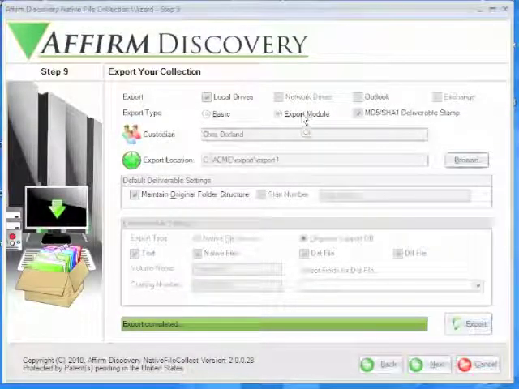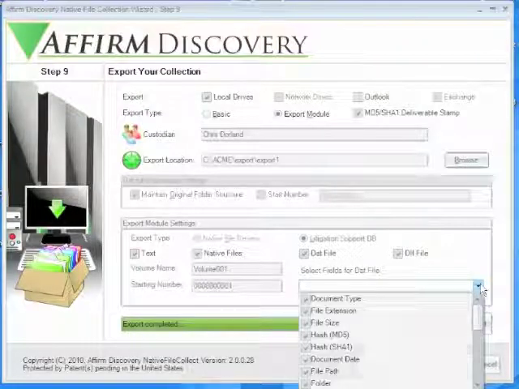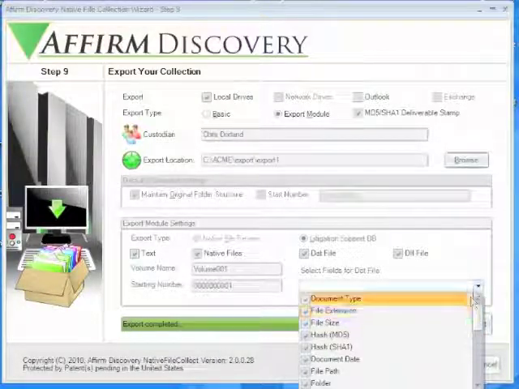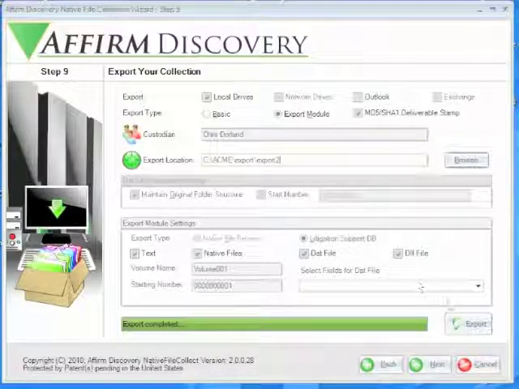For our second collection export, we're going to utilize the Litigation Support Export module. This allows you to export directly to a review platform. Simply enter some basic information about how you would like it to be formatted, designate where you would like the collection to be saved, and then select Export.